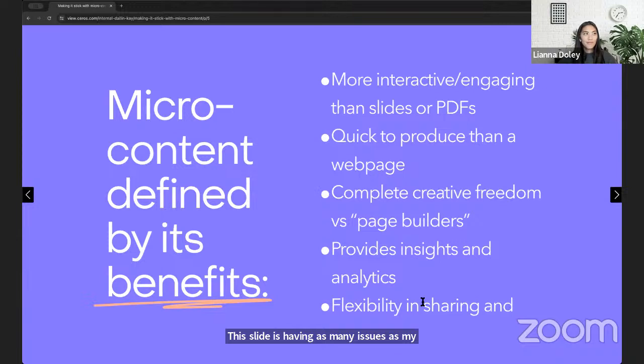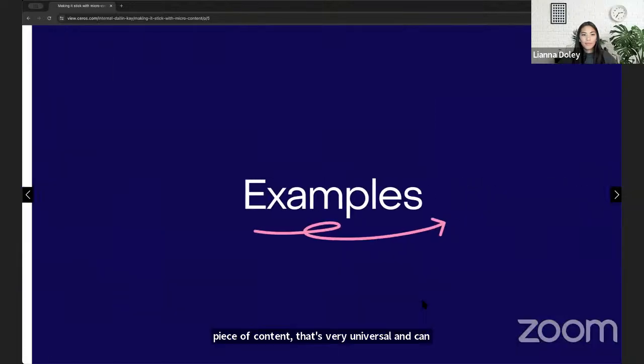But micro content can be shared individually. It can be embedded on a web page. It can be embedded in your CMS. It can be put anywhere. So it's really flexible. It's just a bite-sized, really punchy and impactful piece of content that's very universal and can be used for a variety of use cases.